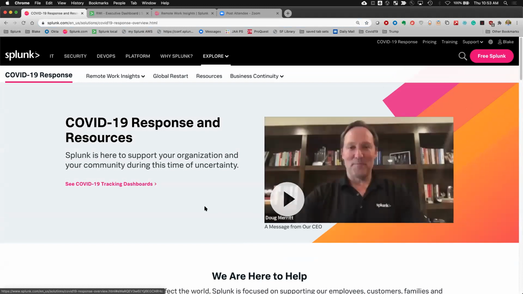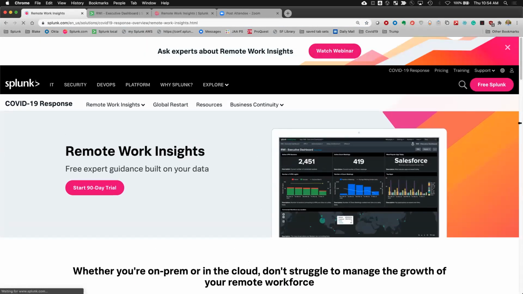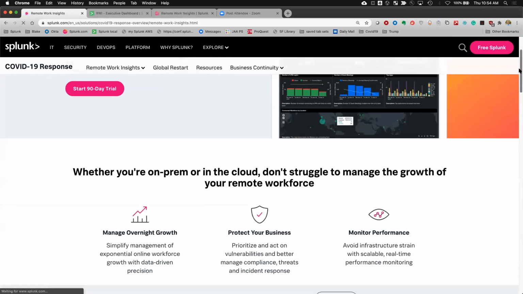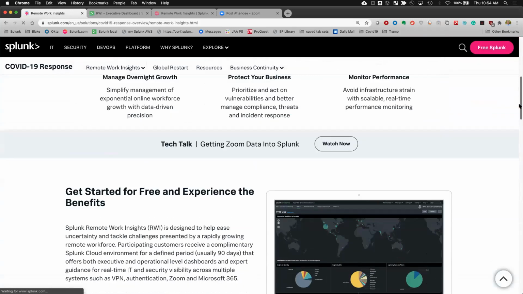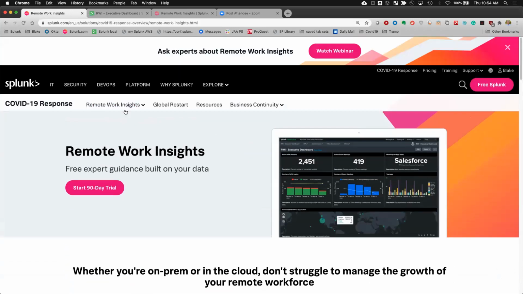Message from our CEO: Splunk is a philanthropic kind of organization. We're trying to help people get through this COVID problem. One of the ways we're doing that is with RWI, Remote Work Insights. So click on that overview, and it tells you a little bit more about what it is. I'm showing you this so you know where to go after this presentation. If you want to dive deeper, this would be a great place to start, or contact one of your local SEs for a deeper dive.